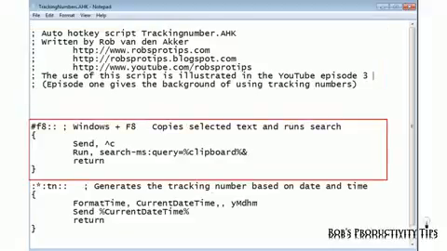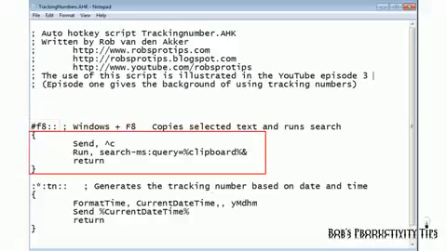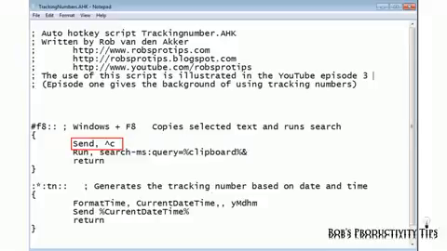These lines copy the selected tracking number or text and run the search. The hotkey Windows F8 is configured to launch the commands between the braces. The send command simulates the keystrokes Ctrl and C. This takes care of copying the selected text to the clipboard. The second line runs the Windows search engine, taking the clipboard contents as input, and return exits the script.